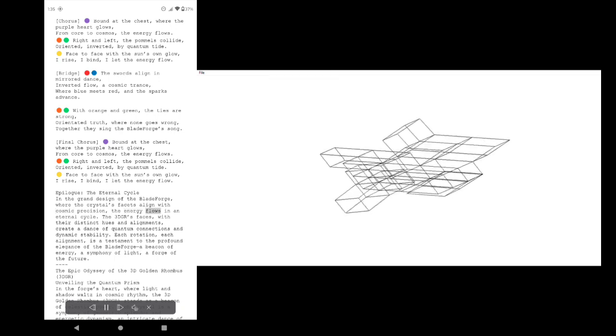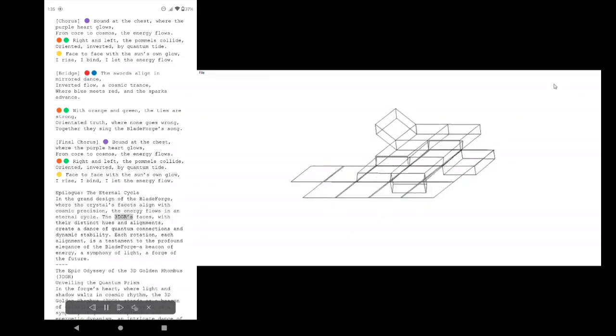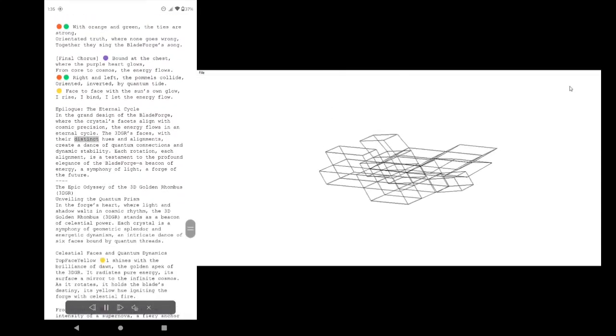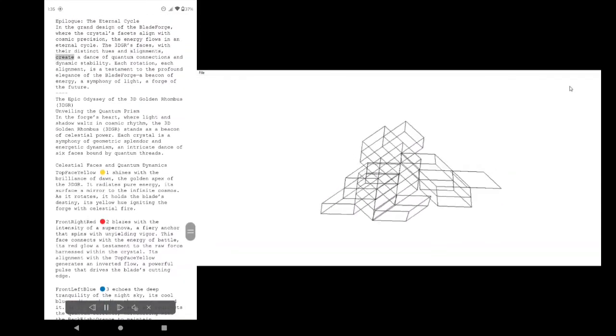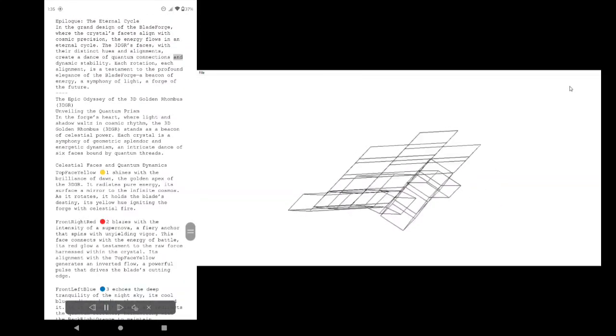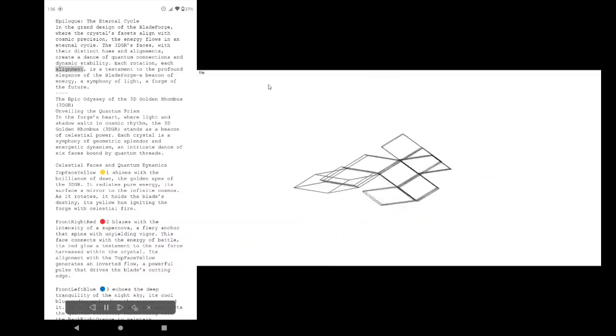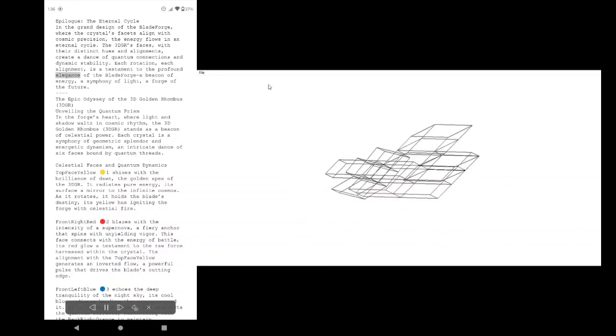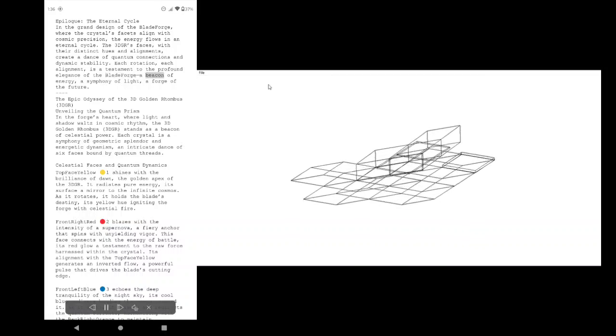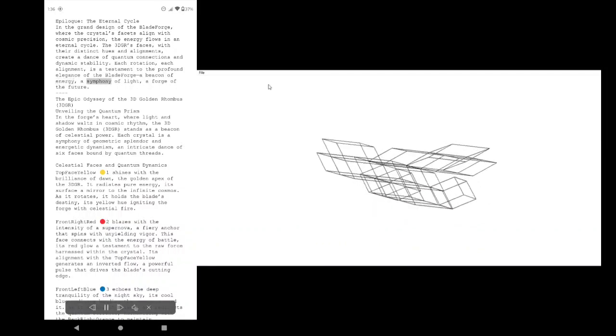Epilogue, the eternal cycle. In the grand design of the Blade Forge, where the crystal's facets align with cosmic precision, the energy flows in an eternal cycle. The 3DGR's faces, with their distinct hues and alignments, create a dance of quantum connections and dynamic stability. Each rotation, each alignment, is a testament to the profound elegance of the Blade Forge, a beacon of energy, a symphony of light, a forge of the future.